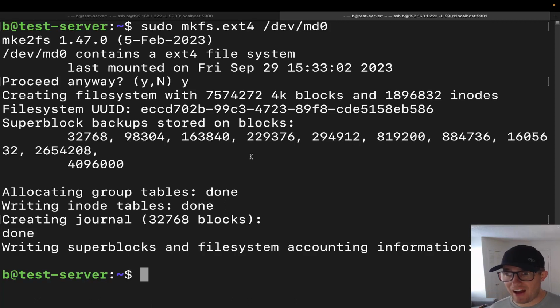Or add it to the fstab to have it active on boot, because if you don't do that, it will not work. So let's make sure we do that here. Perfect, we got that done.